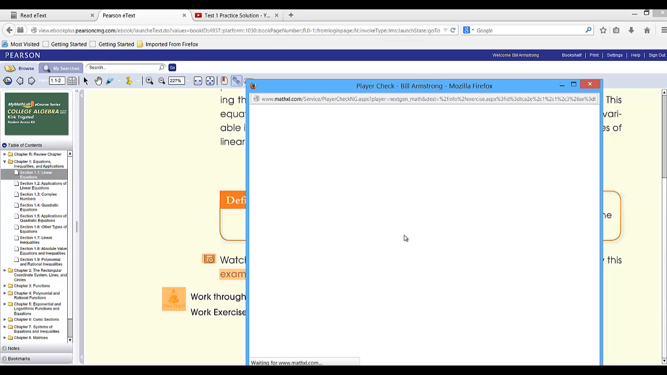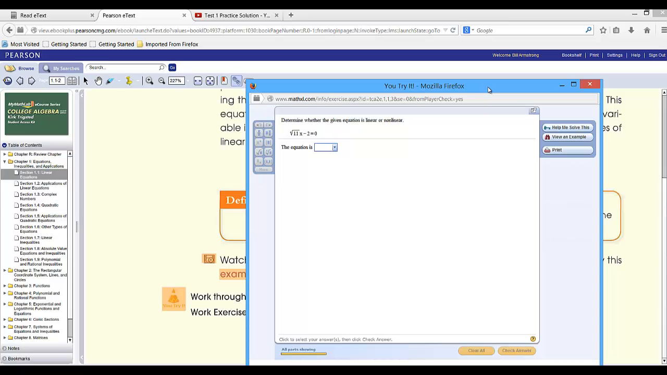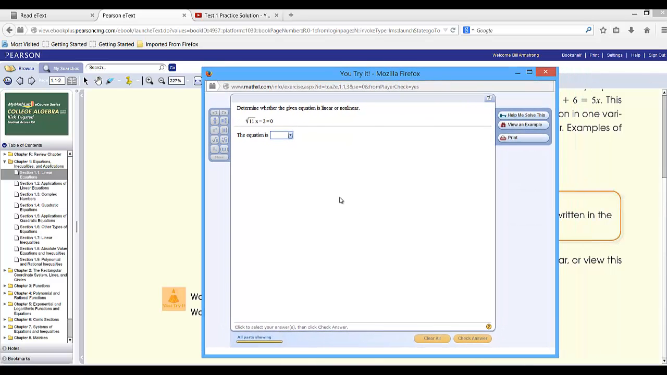And it's opening up. Determine whether the given equation is linear or nonlinear. So what I was just reading in the EText, the interactive video I just looked at, and the You Try It exercise I've clicked on are reinforcing this idea. It's reinforcing this concept to really help me make sure I understand. I'm given an equation, and it says this equation is, and there's a blank. But if I click on the arrow, I say, hey, that equation is linear.